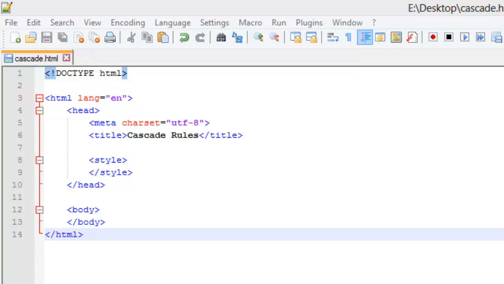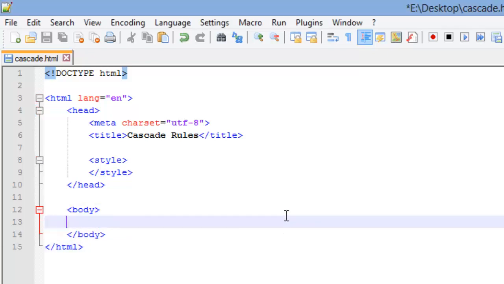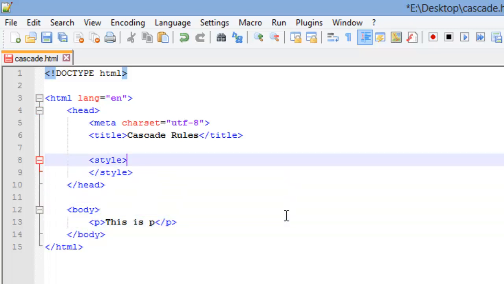The cascade order for applying CSS to your web page has about 5 rules, and we're going to go over those 5. But first, I've got an HTML5 basic document sitting in front of me. I'm going to make a couple of elements so we can see these rules in effect. I'm just going to make a paragraph, and put in "this is my P", and there we go.